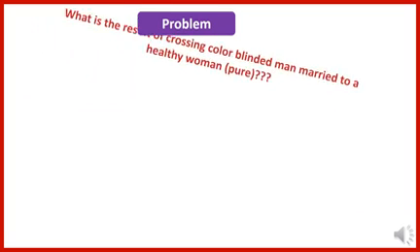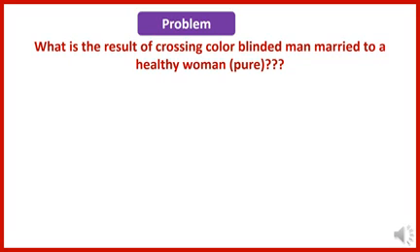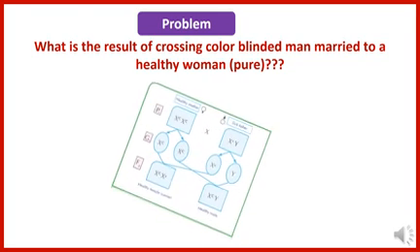Now let's take a problem about color blindness. What is the result of crossing a color-blind man married to a healthy woman with pure trait? I'll give you time to answer this question alone. This will be the result.